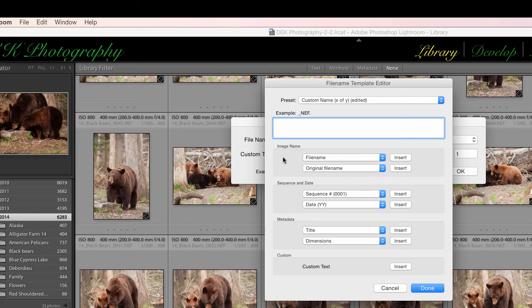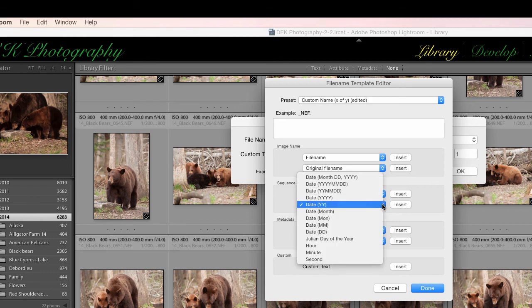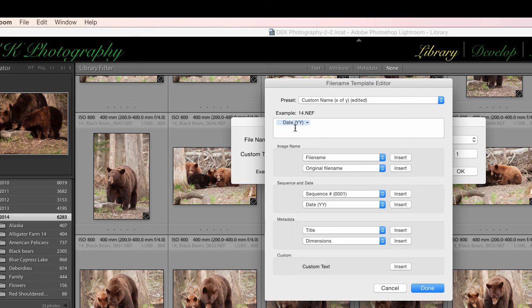Since my folders are a year, I like to have a date, a 2-digit year. You have several different choices for dates. I usually start with the 2-digit year, and all I have to do is click on Insert. And once I do that, the 2-digit year is up there. And if you'll notice above it, it shows me an example of what my file name is going to be like. If I place my cursor at the end, I like to place an underscore after the 2-digit date.